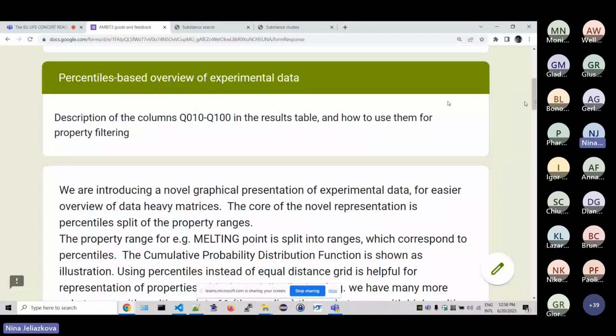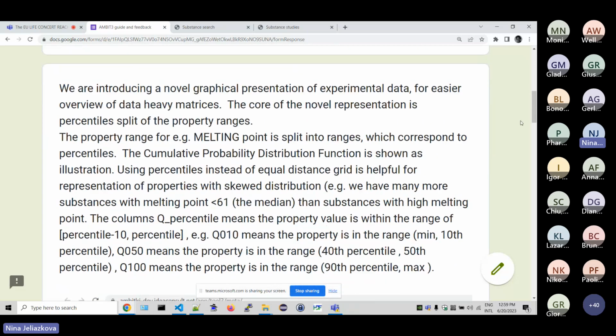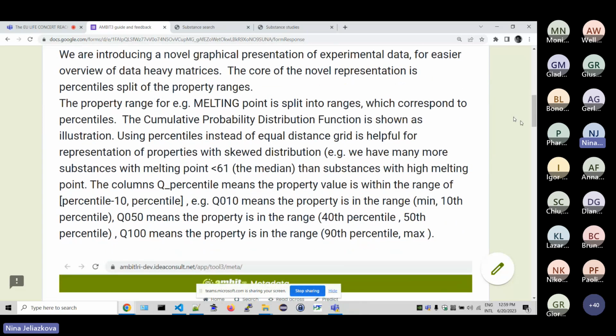You see, we have a lot of data in the database, especially with multiple values measured by different methods. It's not easy to have an overall view of the data there. So we have been looking into some user-friendly way to represent this. We're now introducing a novel graphical presentation of the experimental data.